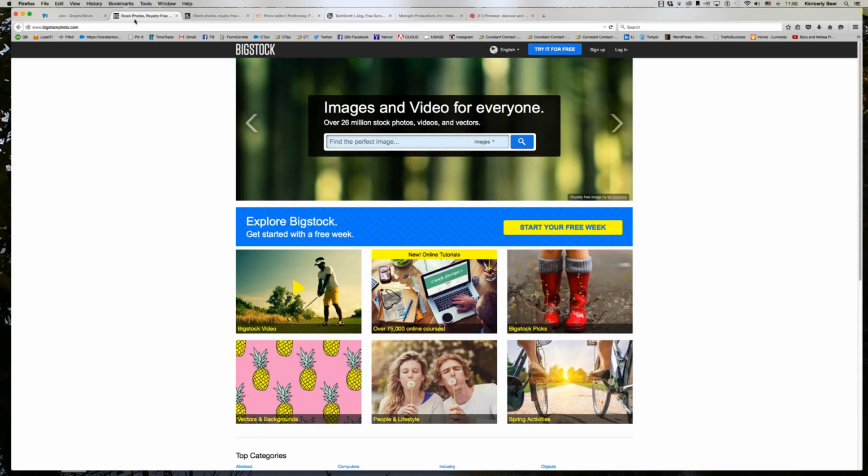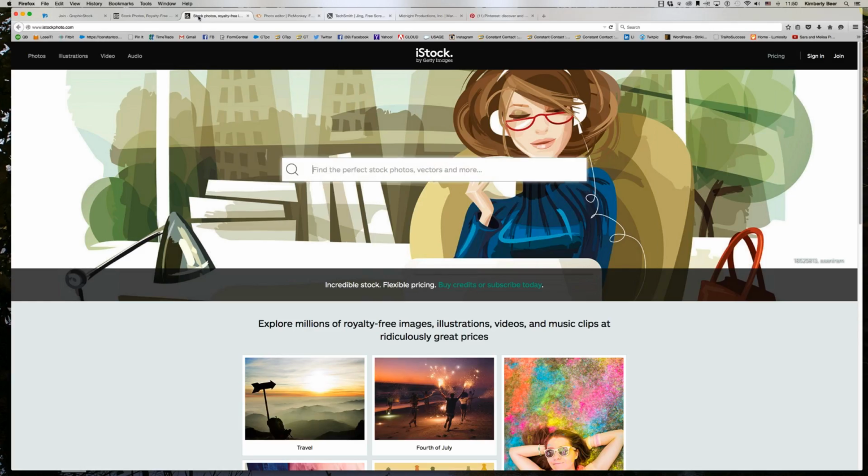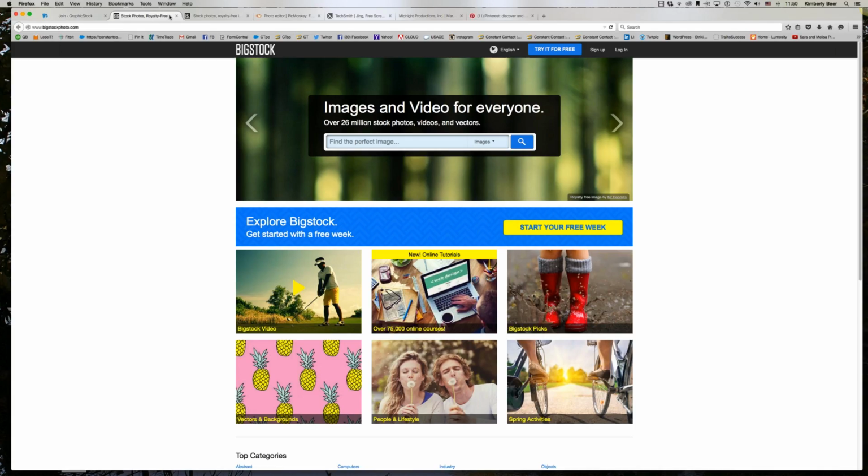Big Stock Images and iStock Photo are two other places that I like to use. Both of these organizations work off of the same system.